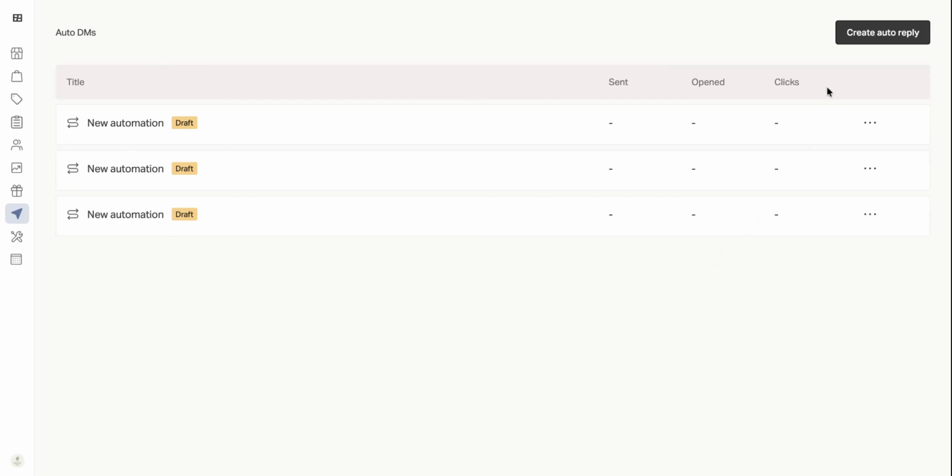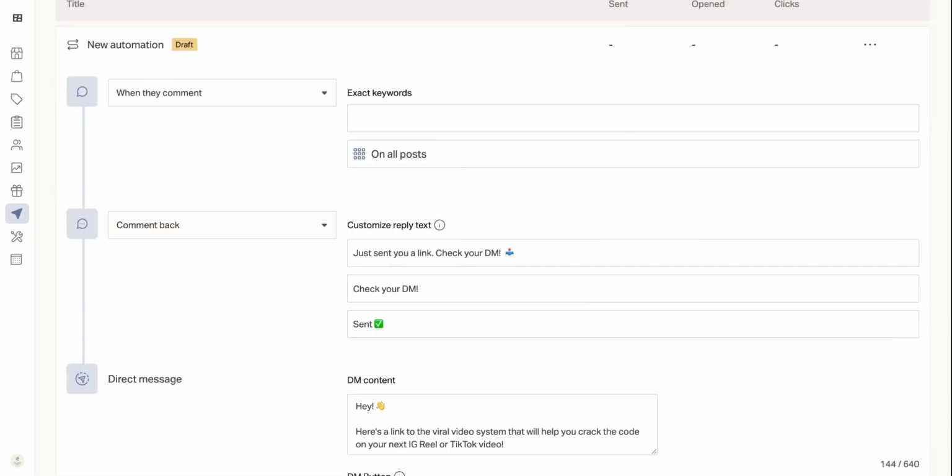Once your linking is finished, you can come up here to the top right corner and select Create Auto Reply. You have the option to do 3 different flows in order to get your followers to the content that you would like to send out to them automatically.